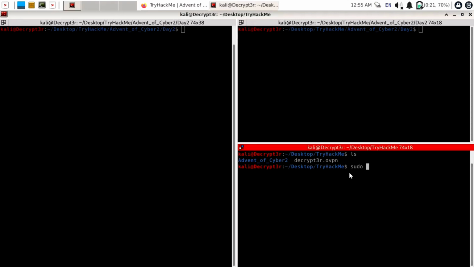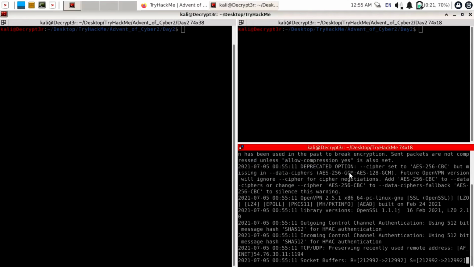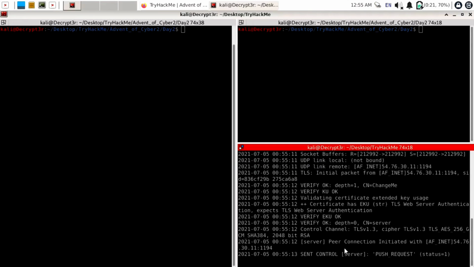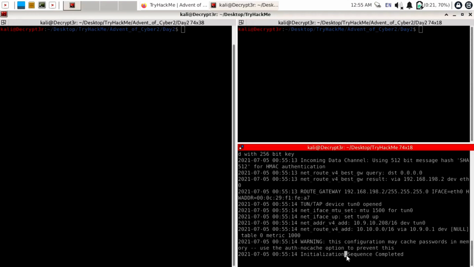To connect to this I will use the command sudo openvpn, then the file name decryptor.ovpn, and hit enter. Give the default password of Kali. It is kali, and we are successfully connected to OpenVPN. Here you can see it is showing Initialization Sequence Completed, which means we are connected to OpenVPN.